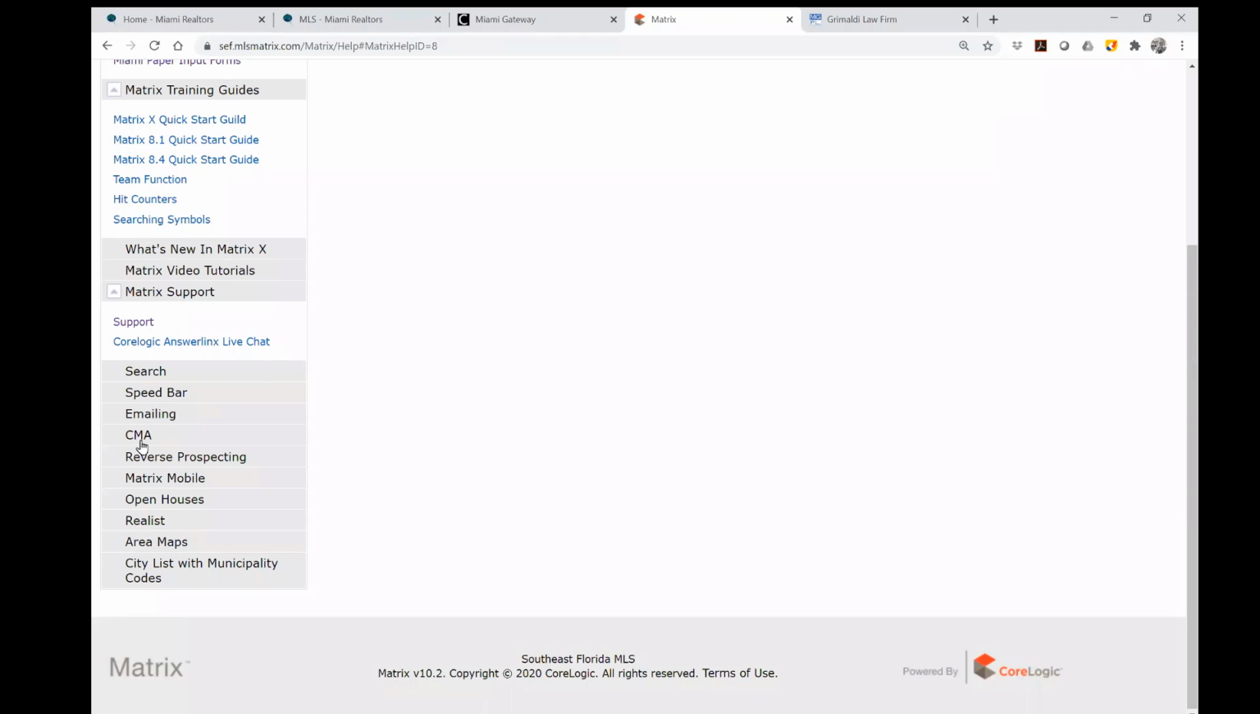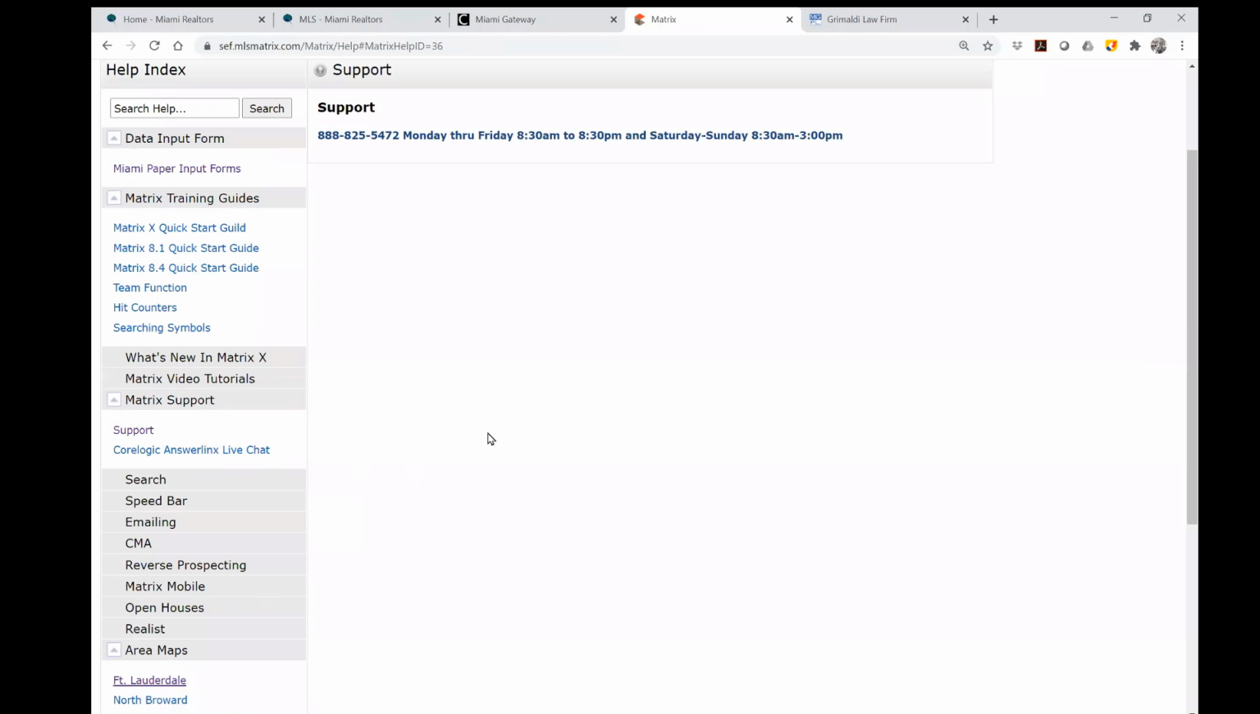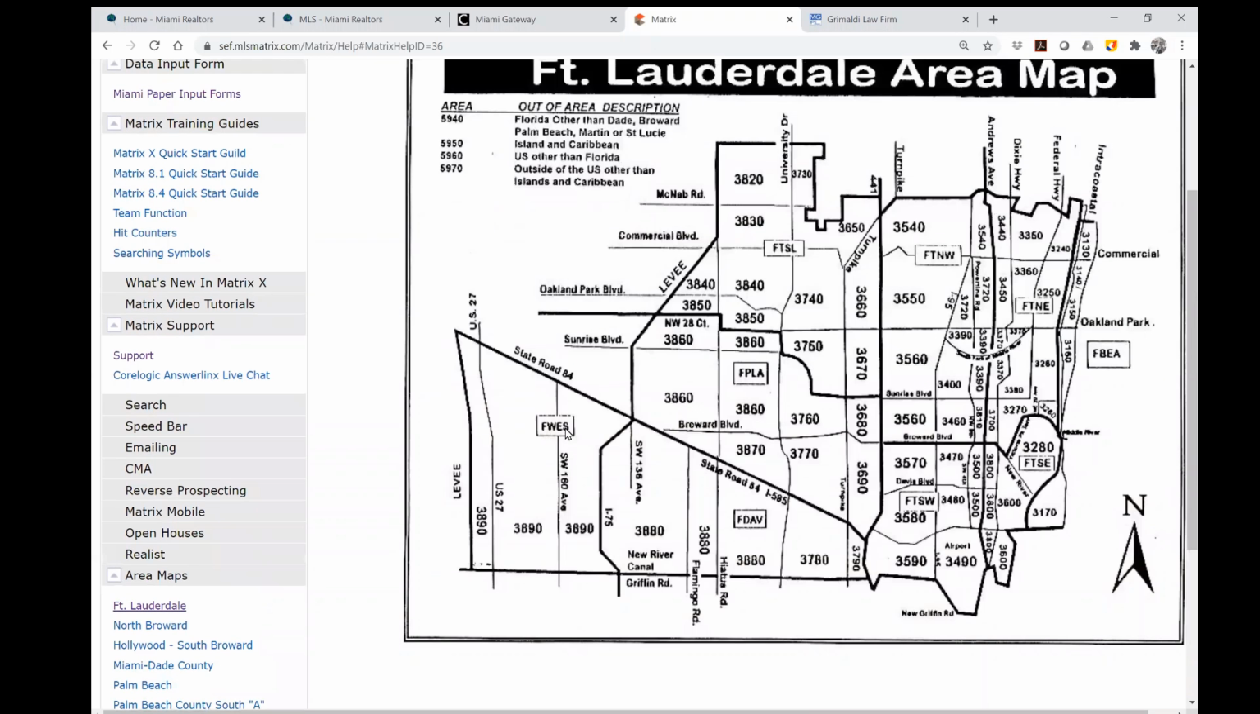CMA, which we cover in MLS 301 or Matrix X 301, reverse prospecting, Matrix Mobile, open houses, Realist, area maps, and more. Let's click through the area maps. Since our coverage area consists of Miami-Dade, Broward, Palm Beach, Martin, and St. Lucie County, you have the area maps. This allows you to see the designated number provided by the county for areas.